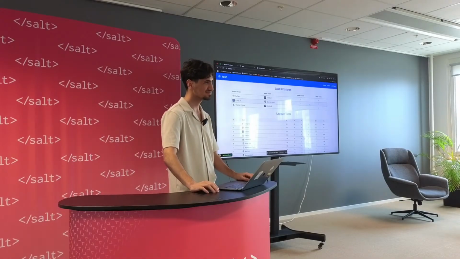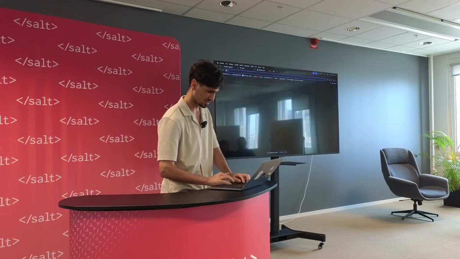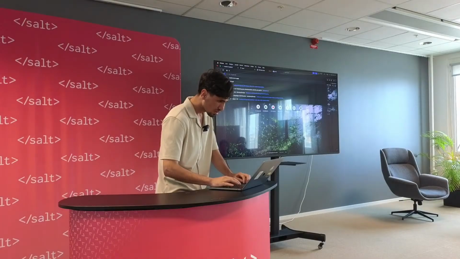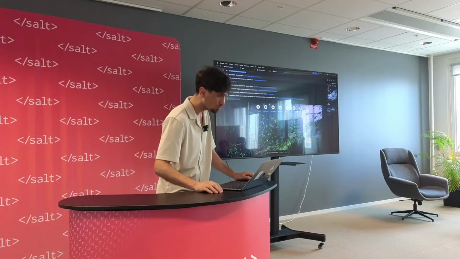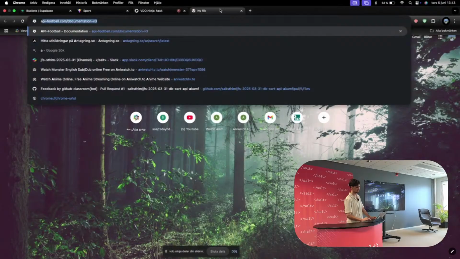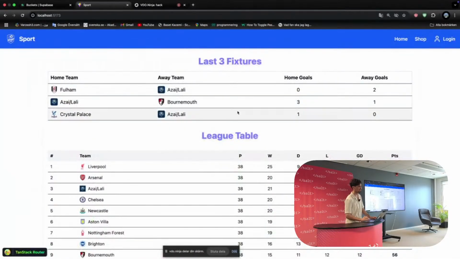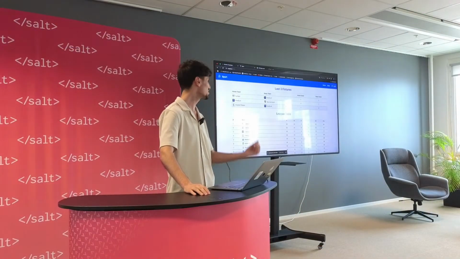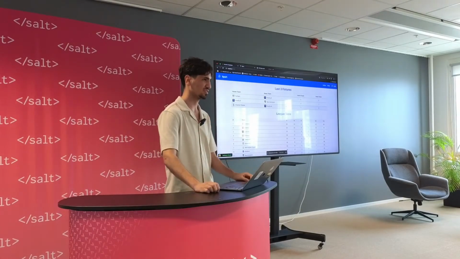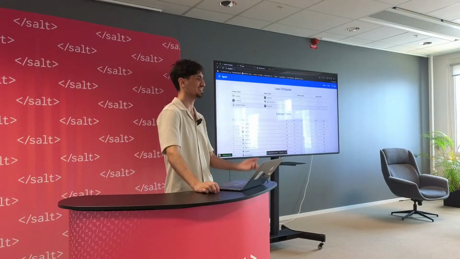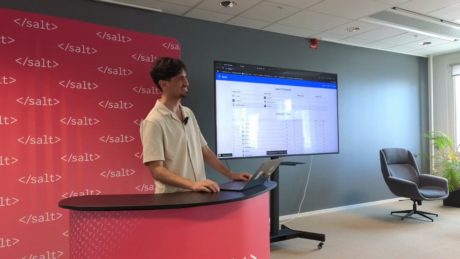Which API did you use to get the fixtures from? It's called football. Let me see. Is it this one? The API football.com. It's some real API. So, can you guess which team I have marked? Of course, yeah. It's very easy to see. Nice.